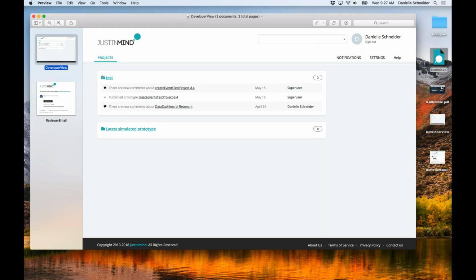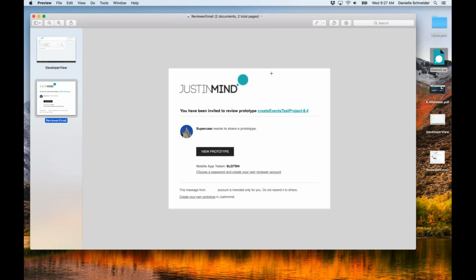The last thing I have to show you guys today are some changes we've made to emails for reviewers. So if you're a reviewer and you've never created a Justinmind account before, when you're invited to review a prototype, you'll see this link at the bottom of the screen. This will invite you to create a password and create your reviewer account. And this is really useful if you're planning on reviewing many different prototypes. Instead of having to go through your email and find all of those different invitation emails, you can log into your online account as a reviewer, and you'll see all of the different prototypes you've been invited to review.